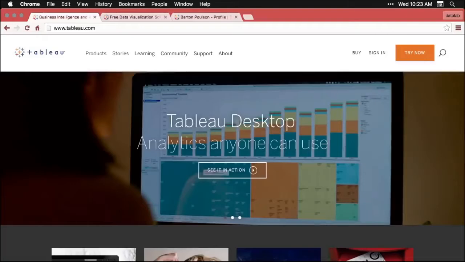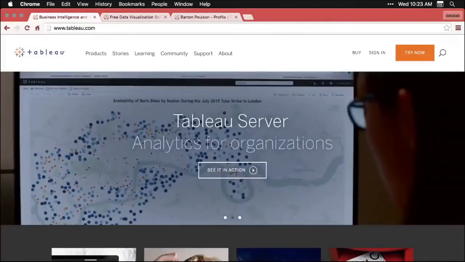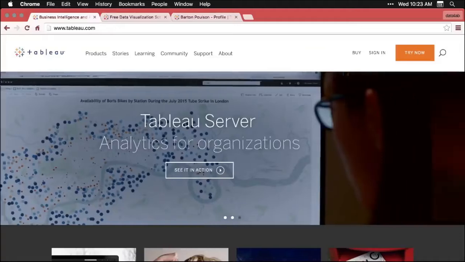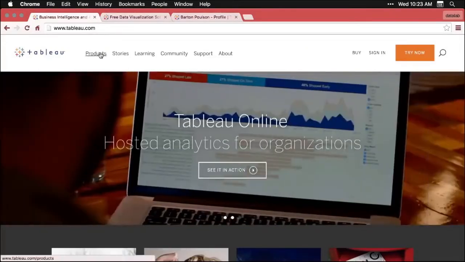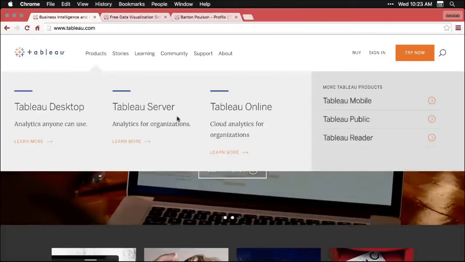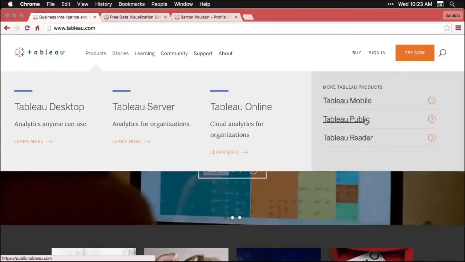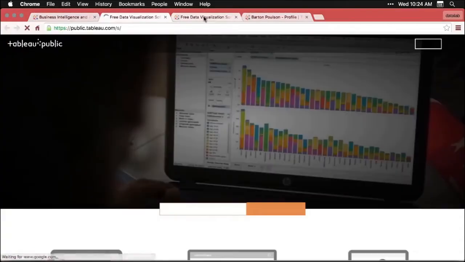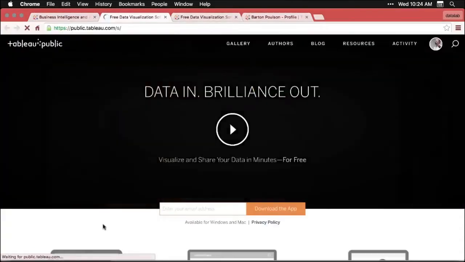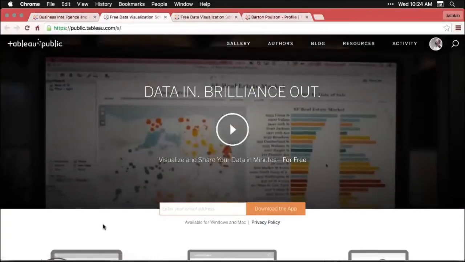What we're usually looking for, however, is not this paid version, but something called Tableau Public. And if you come in here and go to Products, and we've got these 3 paid ones, come over here to Tableau Public. And we click on that, it brings us to this page. It's public.tableau.com.